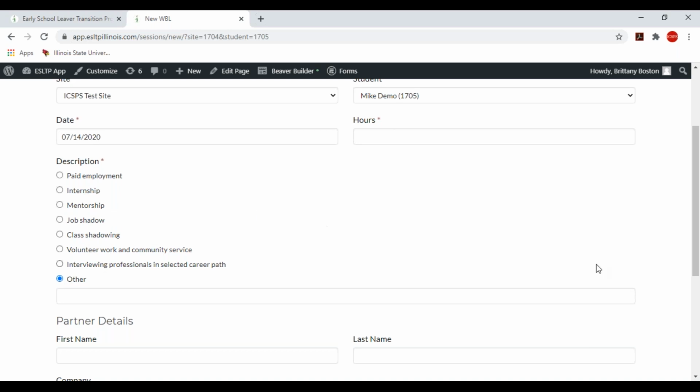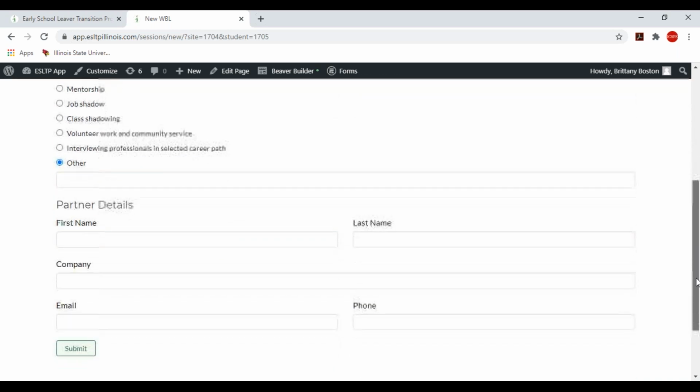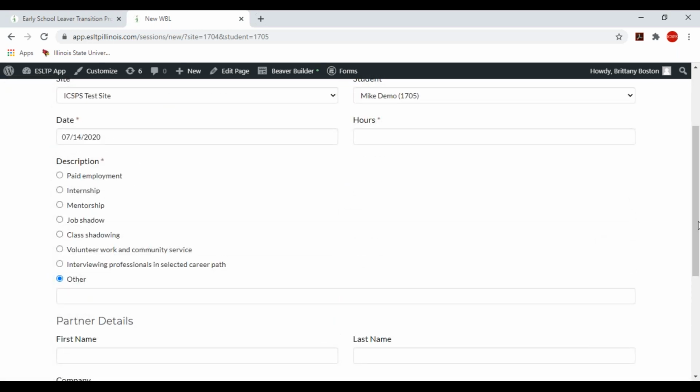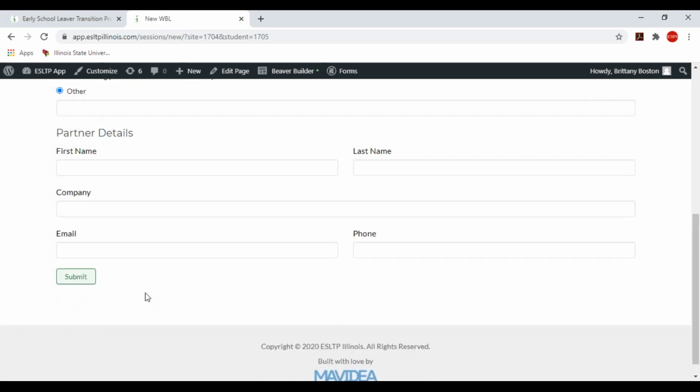So you'll put in the description there, and then if you have the partner details, so if it is an employer, if you had someone come in and speak to the class, if you had them do a facility tour, you could put that information here. Now, as you can see, there's not a red asterisk, so it's not required, but in order to keep everything up to date and aligned, so we know exactly what was going on, that information can go in there.